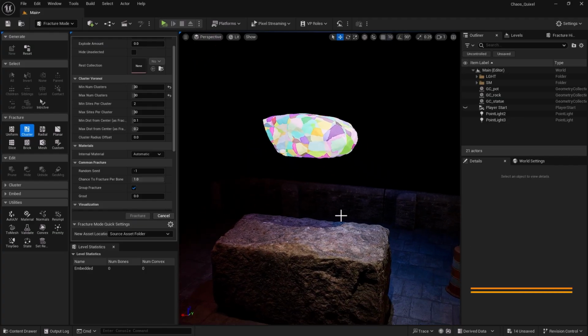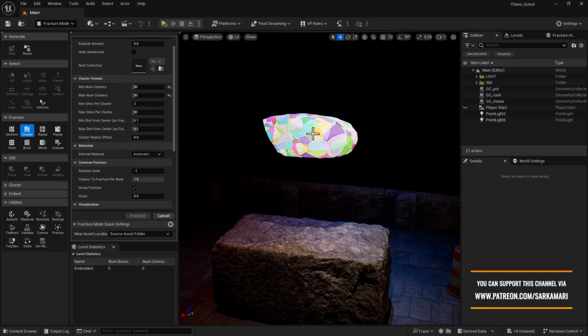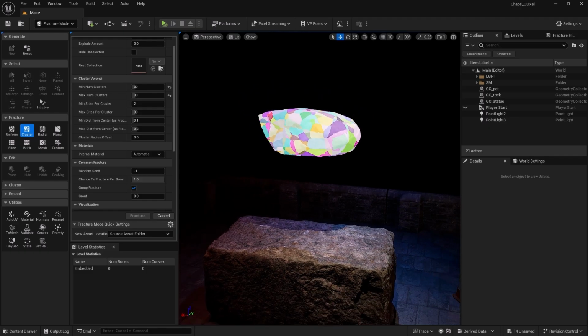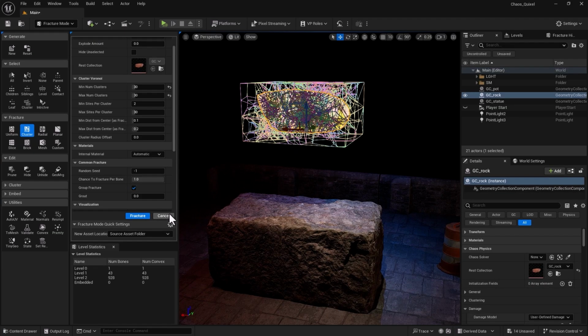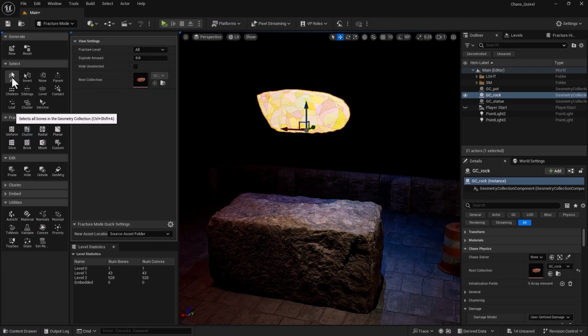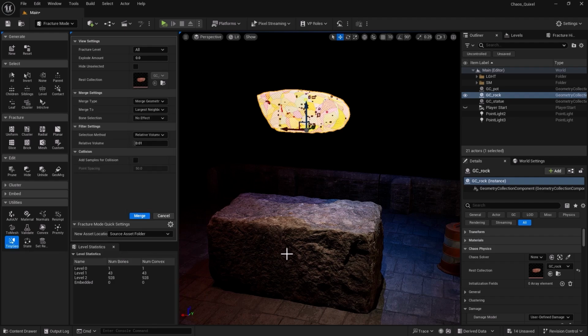Now, do we need all of that? Let me rephrase this. There might be some very tiny pieces that you don't even see, or they may not even show in your simulation. And TinyGeo is going to find them, and it's going to merge those tiny pieces into other bones. How useful is that? So I'm going to cancel out, making sure that everything is selected, and I'm going to go into TinyGeo.